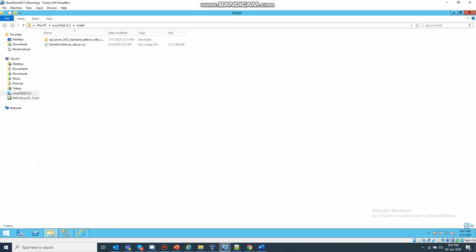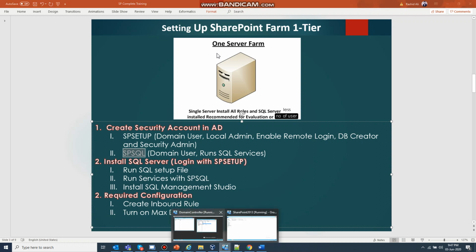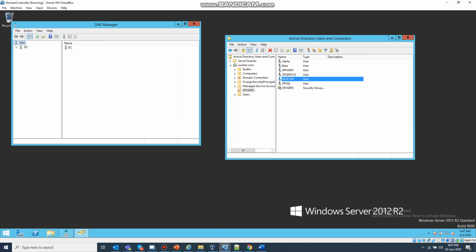Then you also need to create another user, SP SQL. This SP SQL user will run the SQL services. Simple, go to the domain controller, Active Directory, create SP SQL, a simple domain user. Done. Then you need to create another user with the title SP Farm. This user will run SharePoint services.